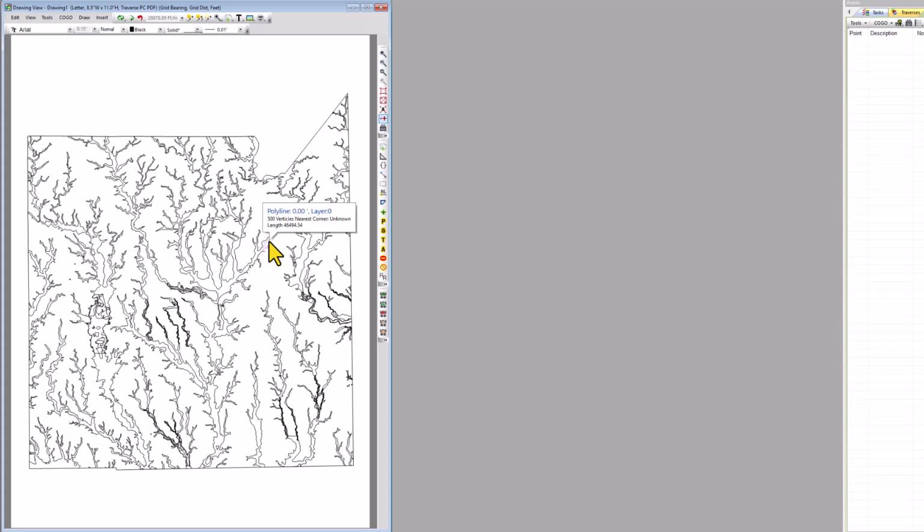So, a real quick video on bringing those shapefiles into a drawing. When I don't want to bring them into a survey, creating points and traverses, I just want to get them in the drawing so I can use them in that drawing.